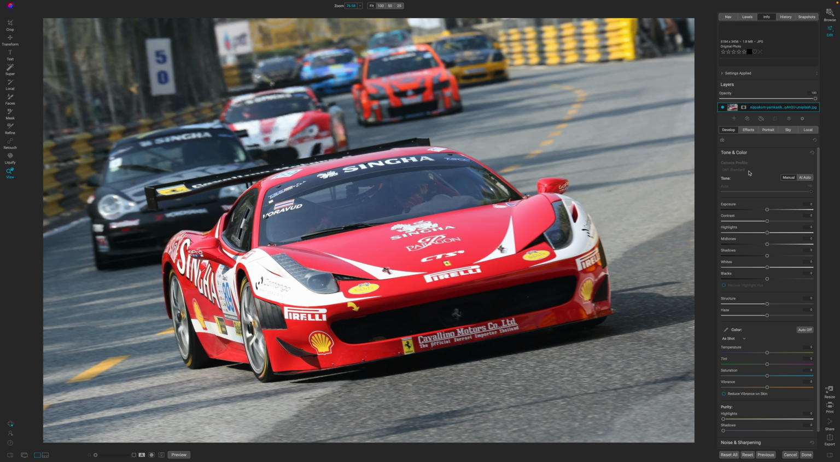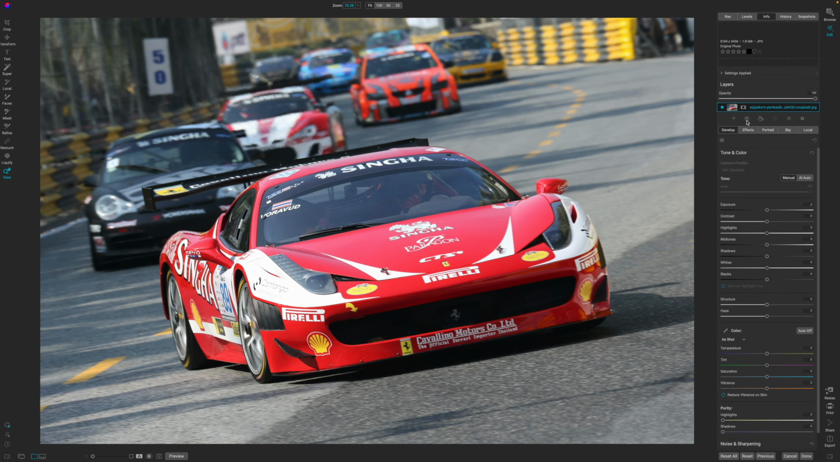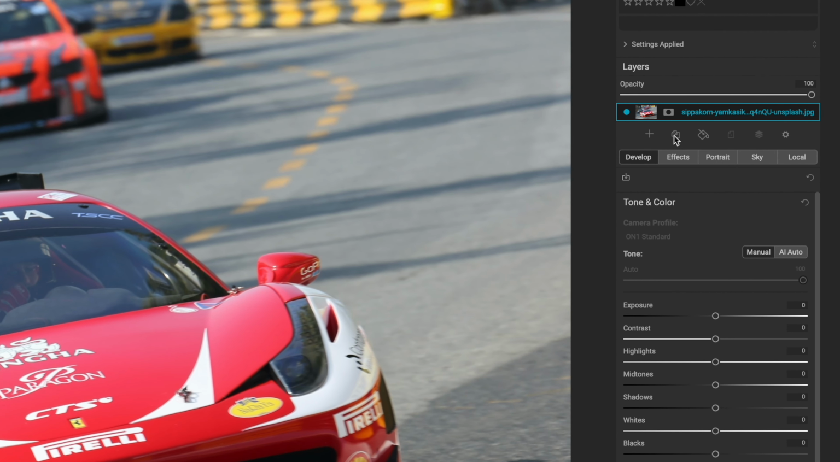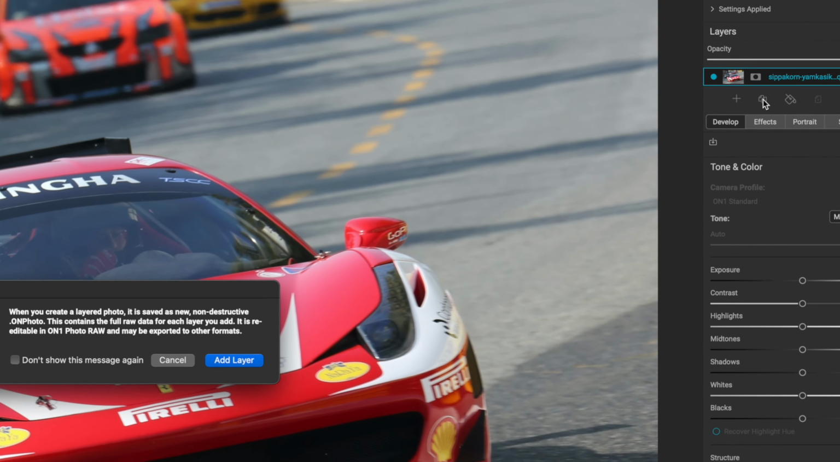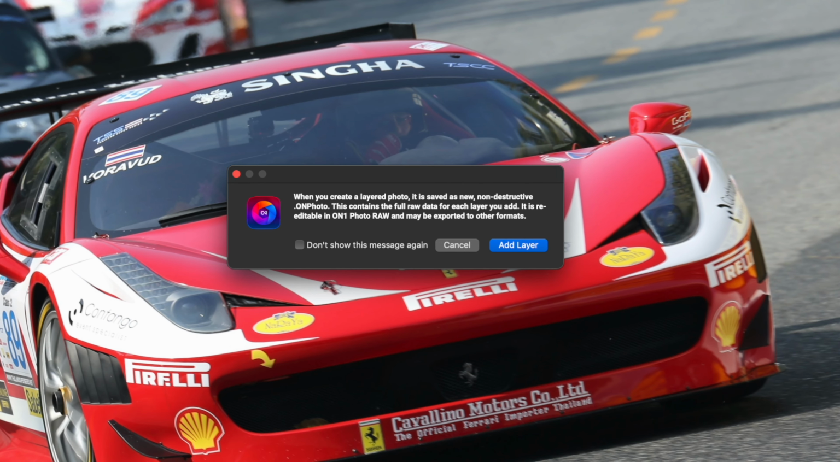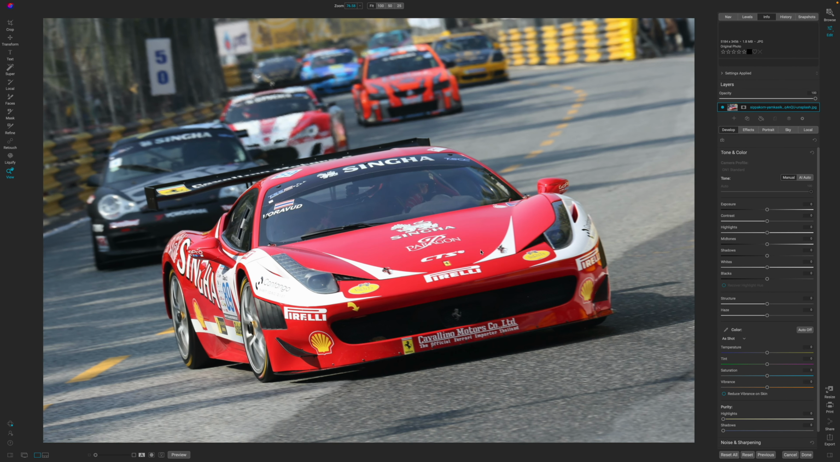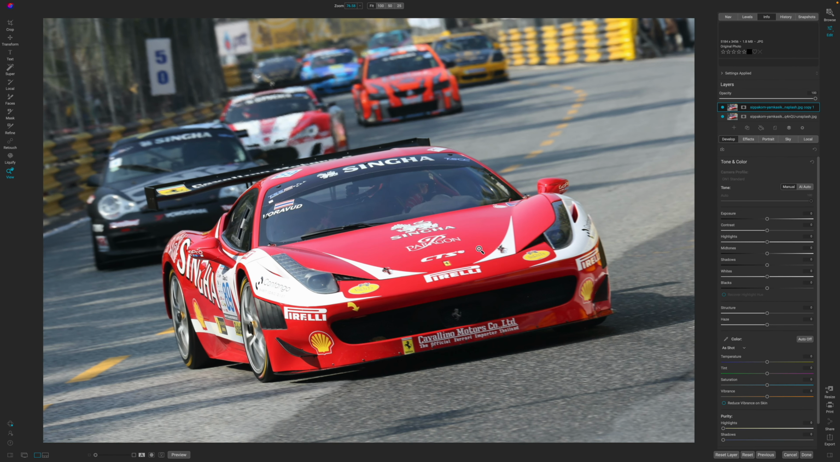The first step that we want to do is duplicate our layers. So I'm going to come over here to the layers panel and click on the duplicate layer icon. It's going to give me this little pop-up saying when you create a layer, you're going to get a .on1 photo file, which is perfectly fine with me. I'm going to hit add layer, and now I have my two layers.